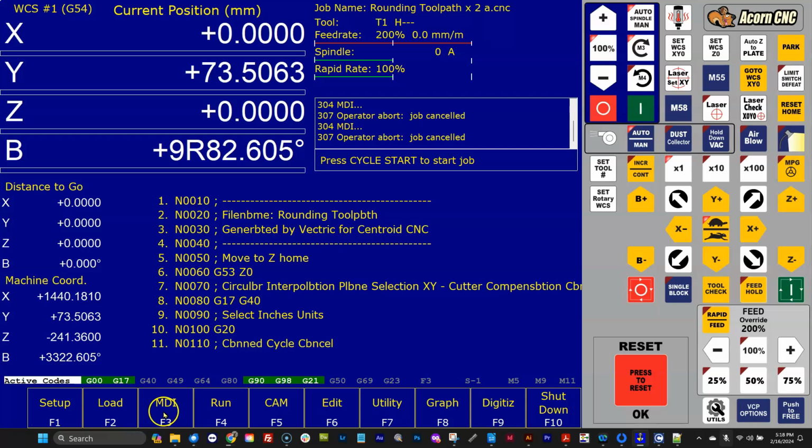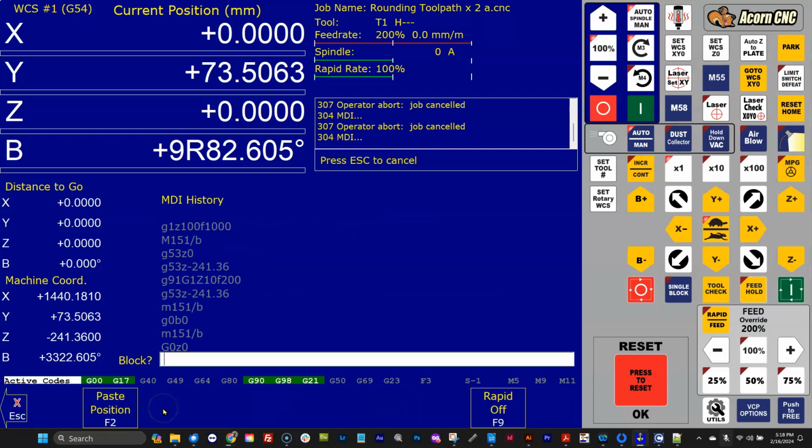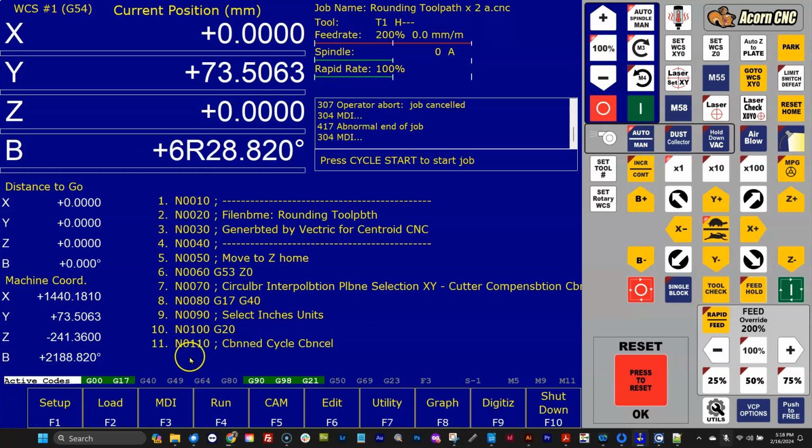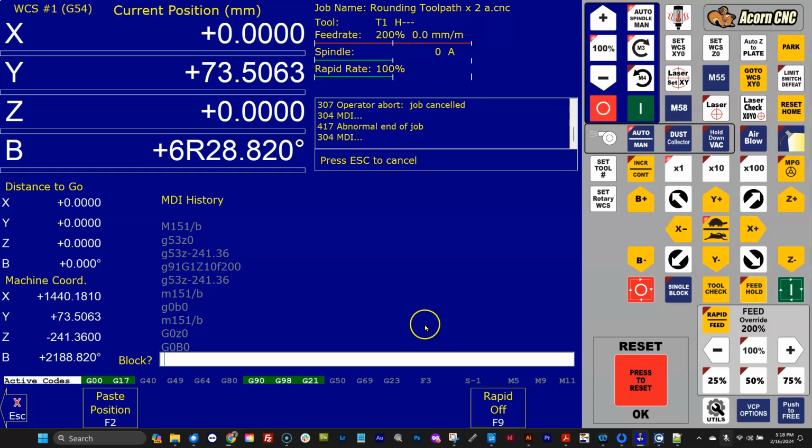Previously, if I wanted to go back to the B axis 0 position, if I typed in G0 B0, what it's going to do is just start unwinding. So there was actually motion going on right now. Well, I don't want to wait all that time to do that. So that's what the M151 command is all about.